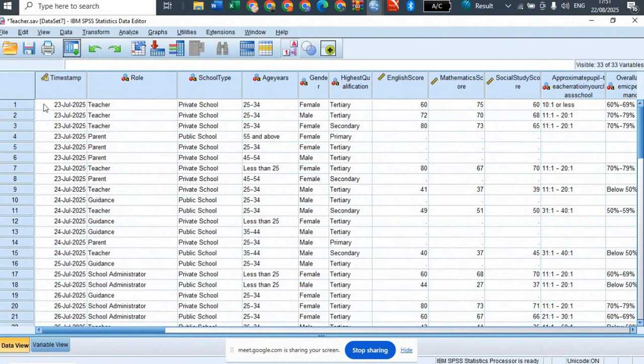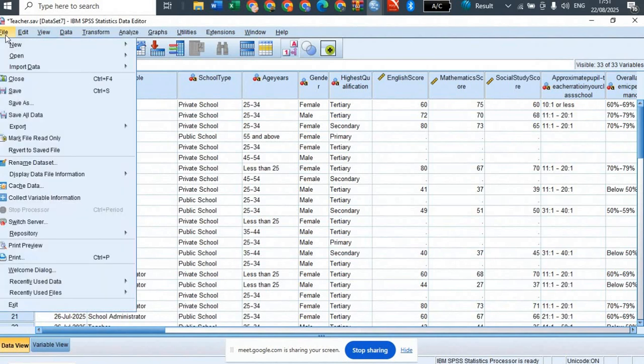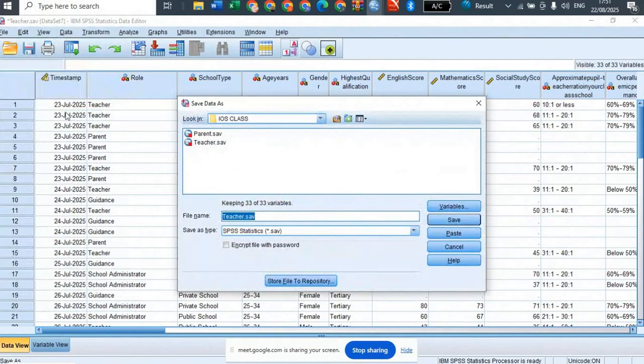So I have to go to File again, then Save As, then instead of teacher only now, I use parent and teacher responses. So I save the file.